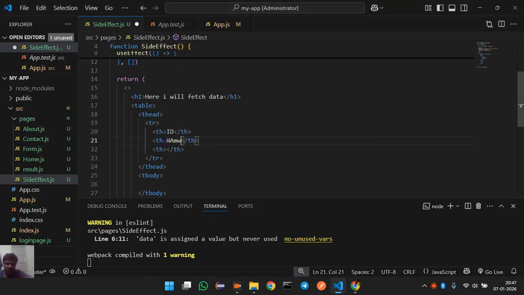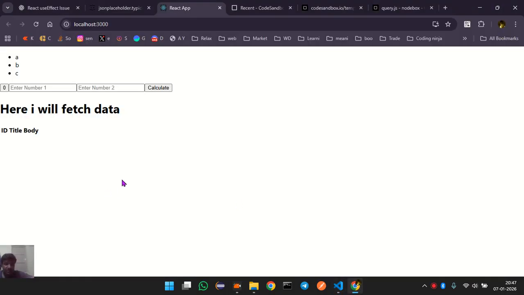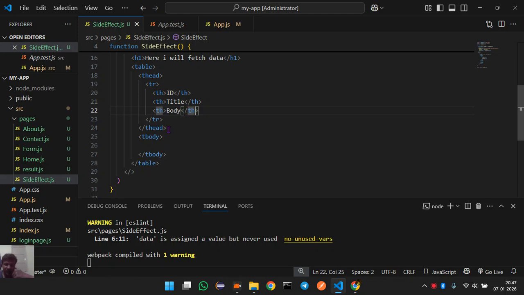Id, name, not name, title, I guess, title and body. So let's check. See, id, title and body. Now inside this, so now the head part is done.